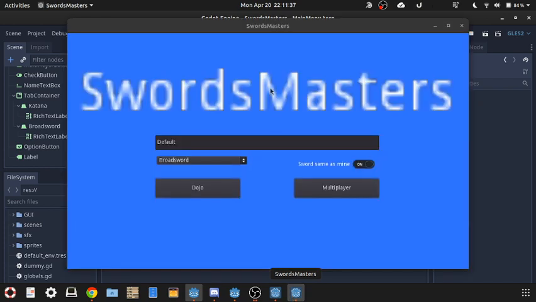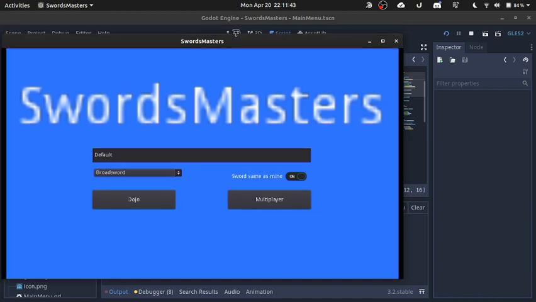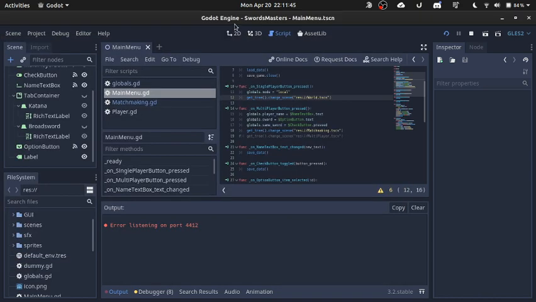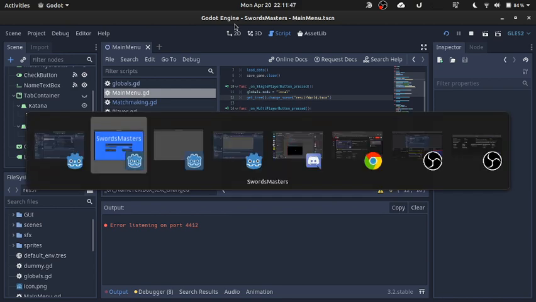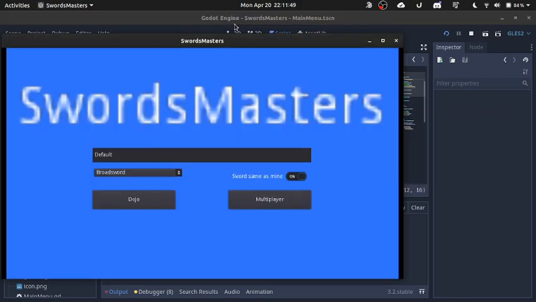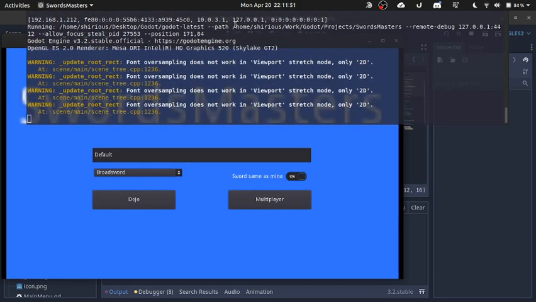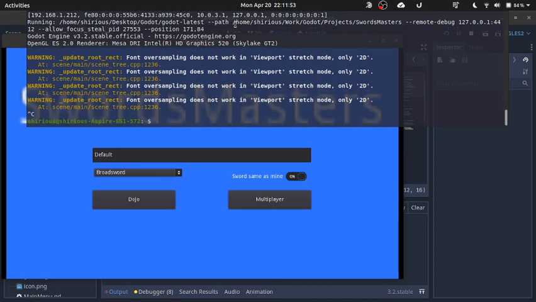Okay, so now we'll see SwordsMasters multiplayer mode. Right now it will just update the positions. मस्त error.